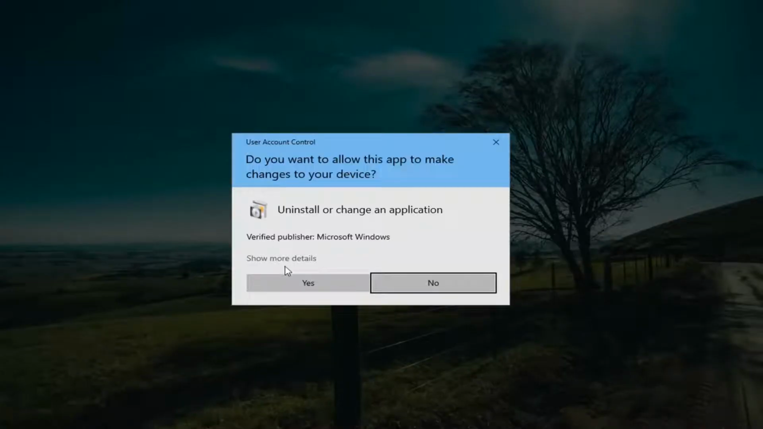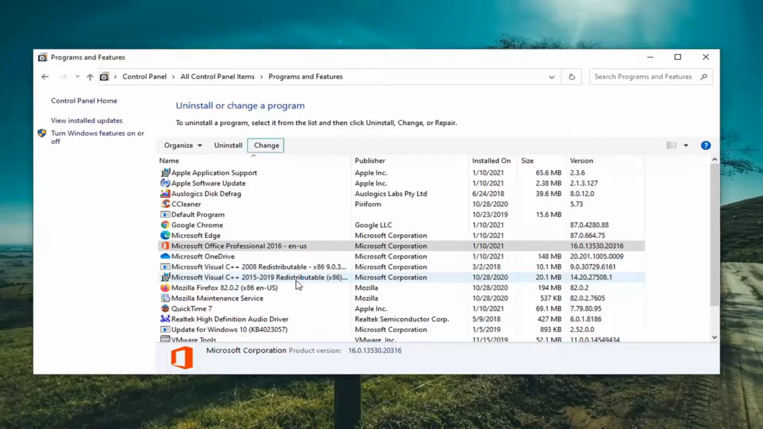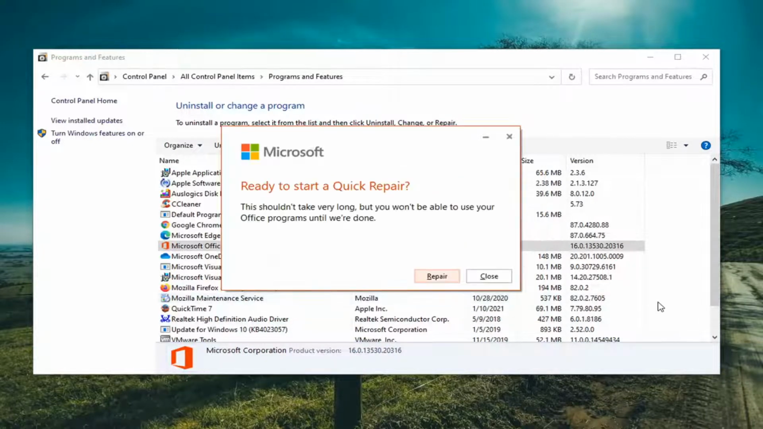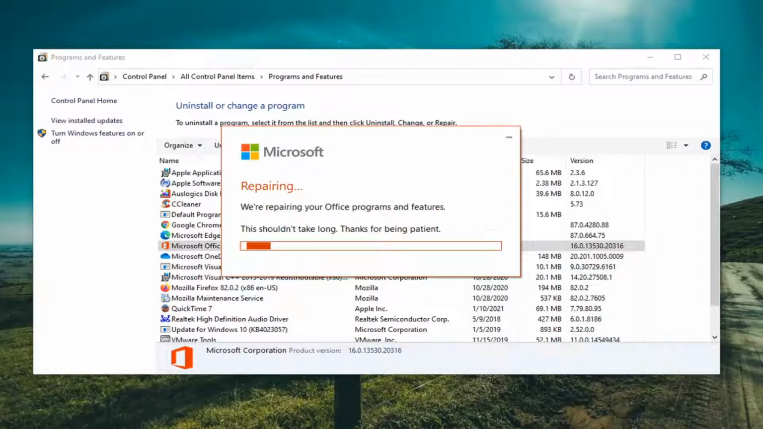Change button. Select Yes if you receive a user account control prompt, and then it's going to ask how would you like to repair your Office programs. Go ahead and select Quick Repair. Fixes most issues quickly without the need for an internet connection. Go ahead and select Repair. Select Repair again. This will take a couple minutes to run, so please be patient.